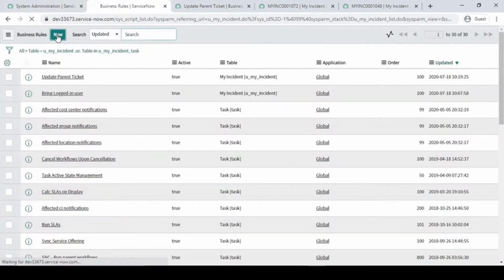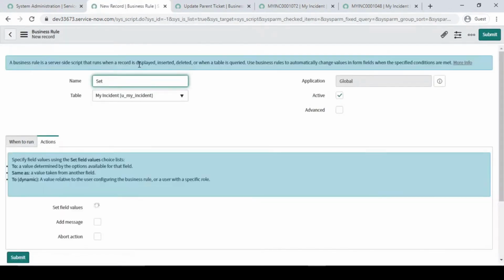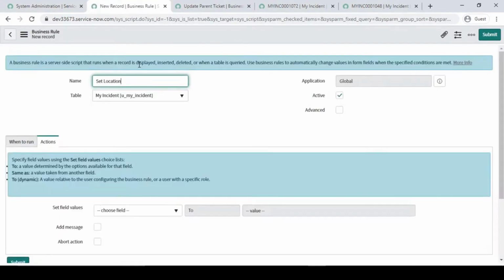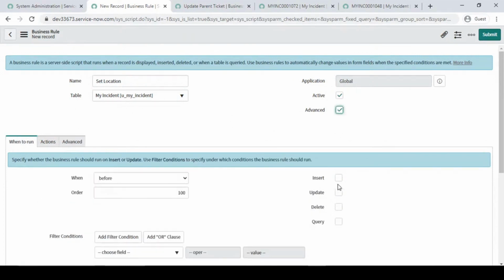I'm just going to write a set location business rule. On this table it is getting applied. I'm not going to check advanced over here, sorry, advanced. We have to click before insert or update.